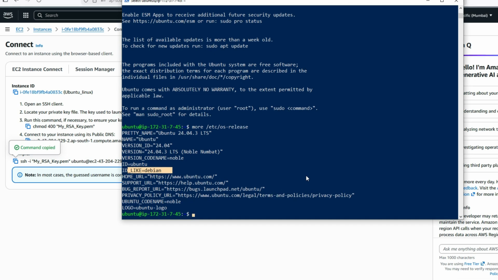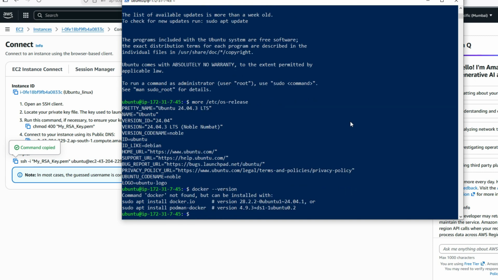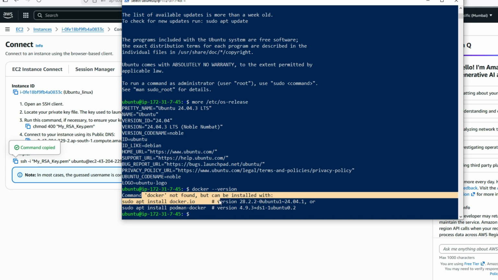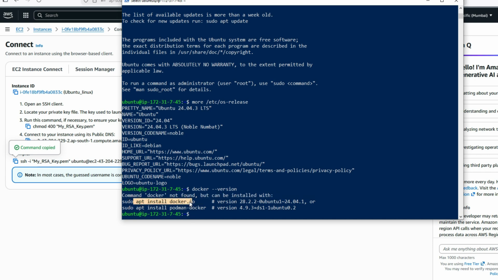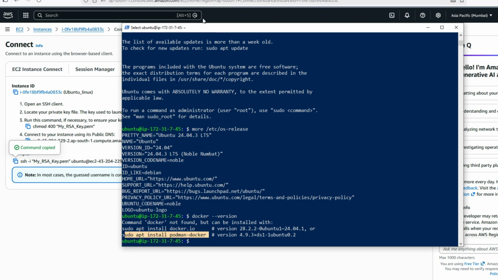Now friends, we have to check whether Docker is installed or not. So we can check with docker --version. Okay, so you can see Docker is not installed: command 'docker' not found, but it can be installed with sudo apt install docker.io. Okay, so let me show you the Docker documentation on how to install it.